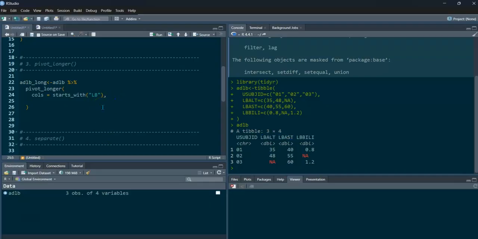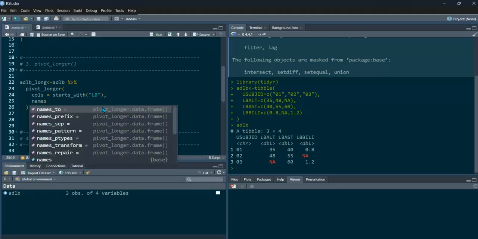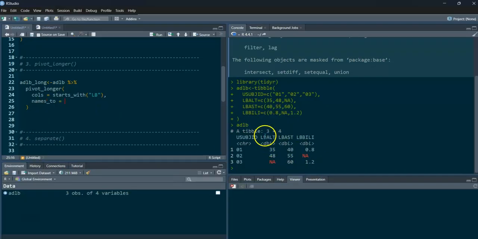The next argument is names_to. We want all these names to go into a column, so we have to give that column name. Let's say I want to create one column called PARAMCD, because I want to give all these columns as observations for PARAMCD, as we do in our ADaM datasets. Next, values: if you specify the column name for these variables, you have to specify the column name for these values as well.